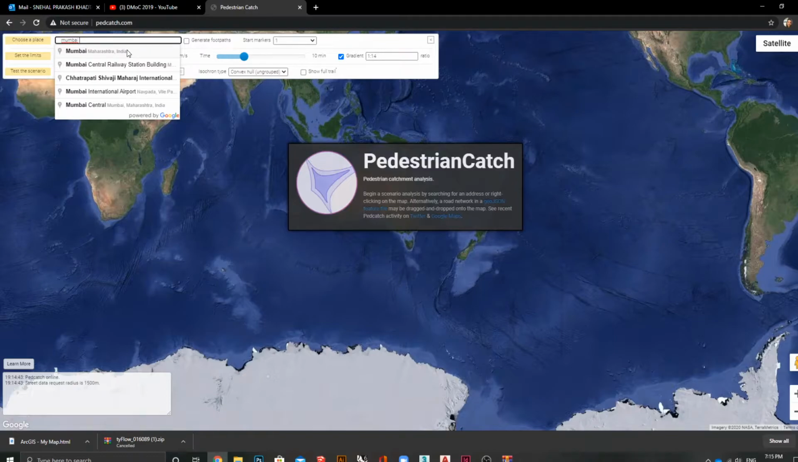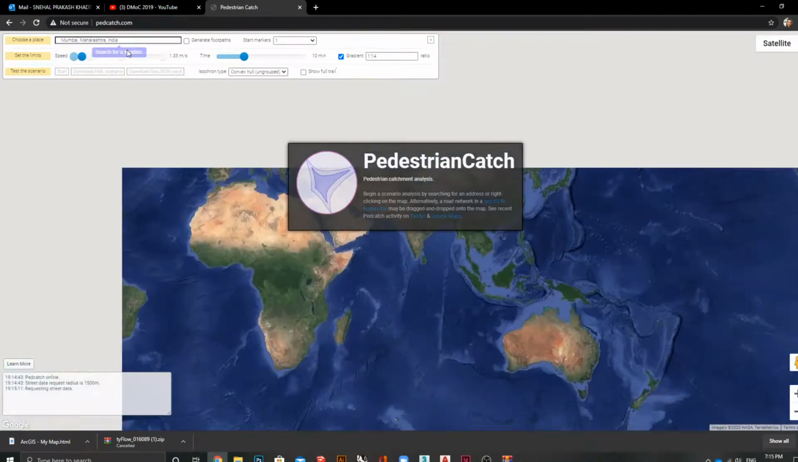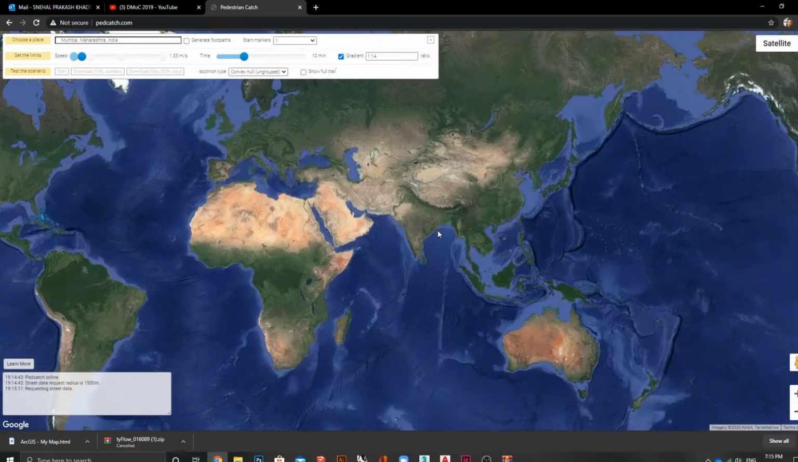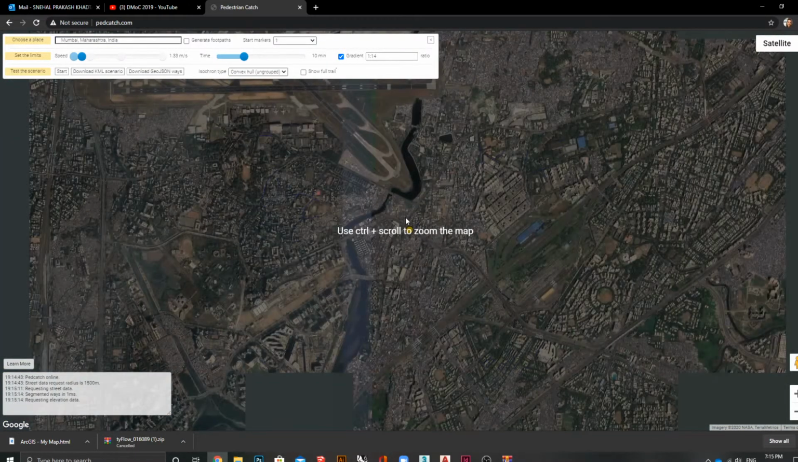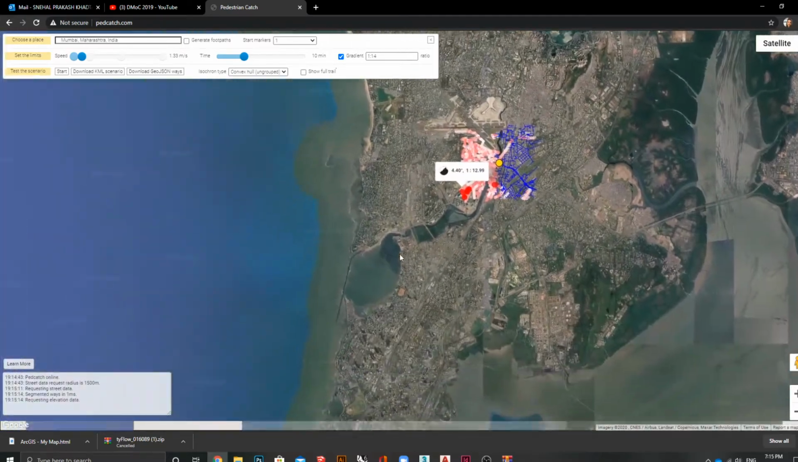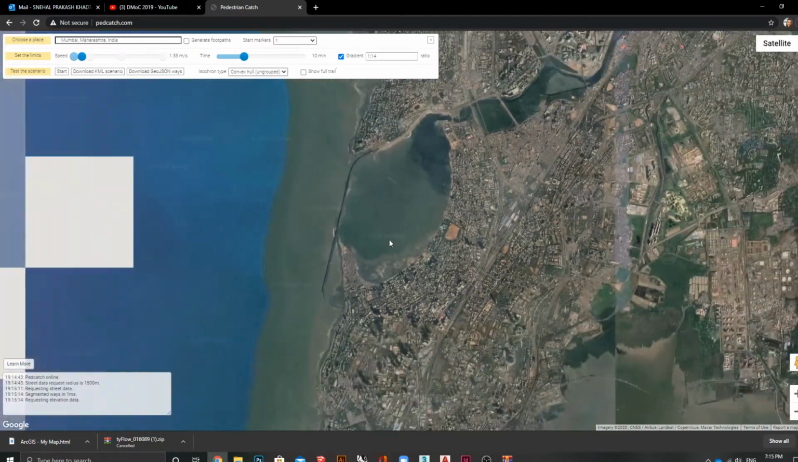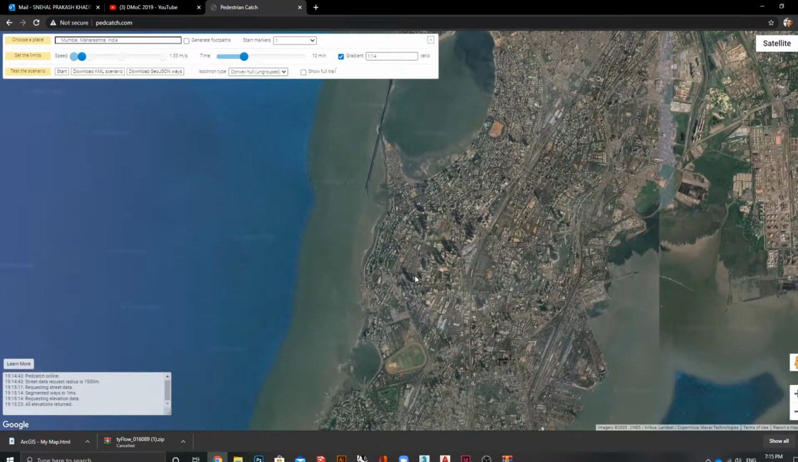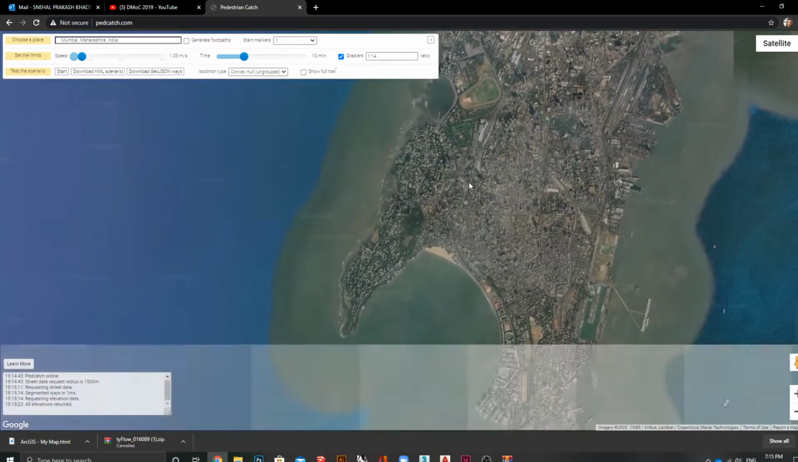So I'm going to type Mumbai in India, and yes, the pointer has dropped me in Mumbai. So I'm just going to select the area where I would like to have a small visit.